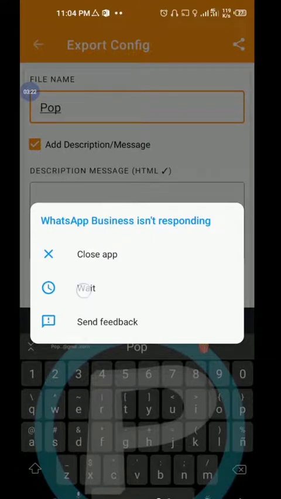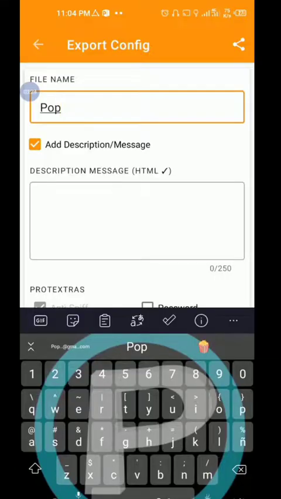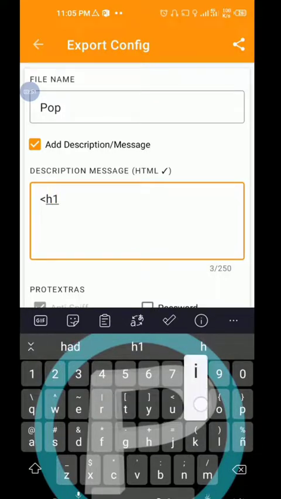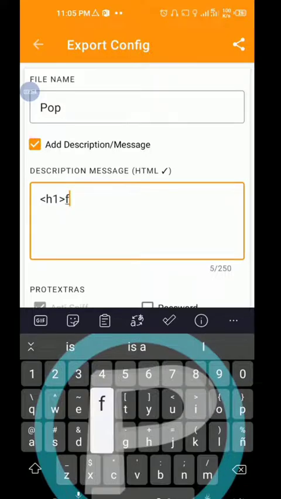You can only use HTML to add your description. For those that have knowledge about HTML, you can add any type of HTML tag or script you want. So I'll just add free page 1 free browsing. Now close the HTML tag.